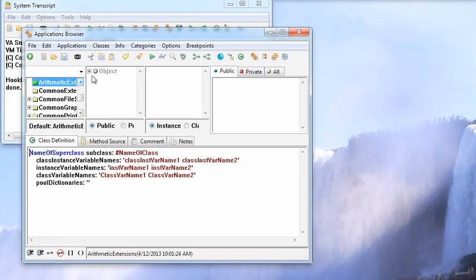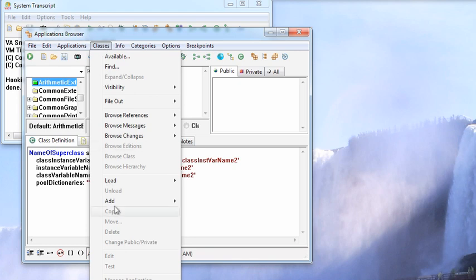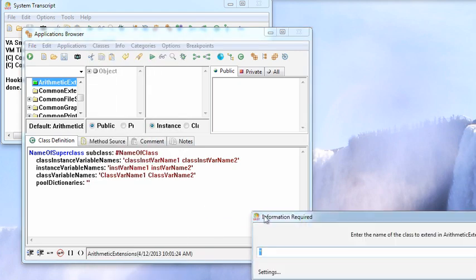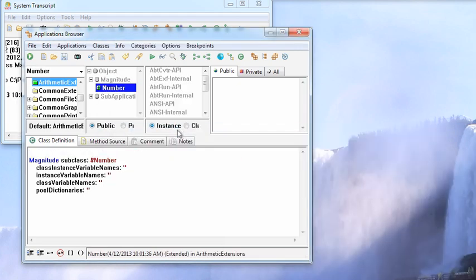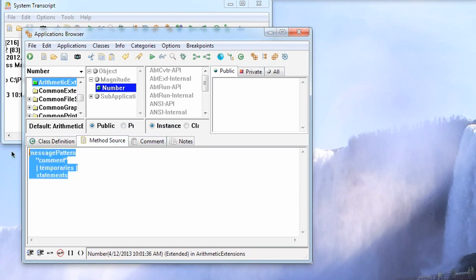And what we're going to do is add classes, add, and then instead of subclass, we're going to add an extension. So we're going to say we're going to extend class number. And then we're going to change this to method source, and we're going to put in a new method that does not exist, cubed, and just answer self times self times self.